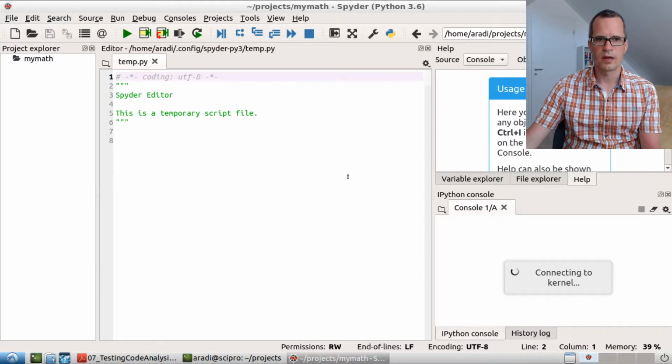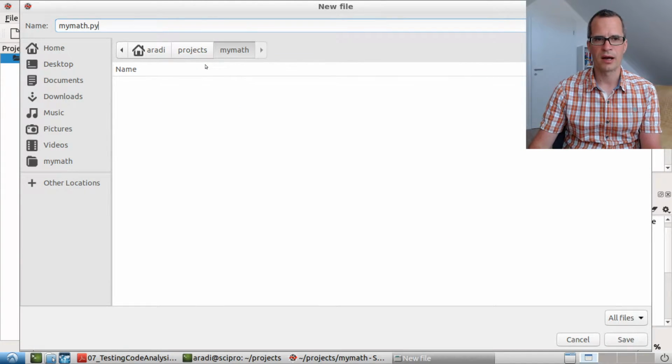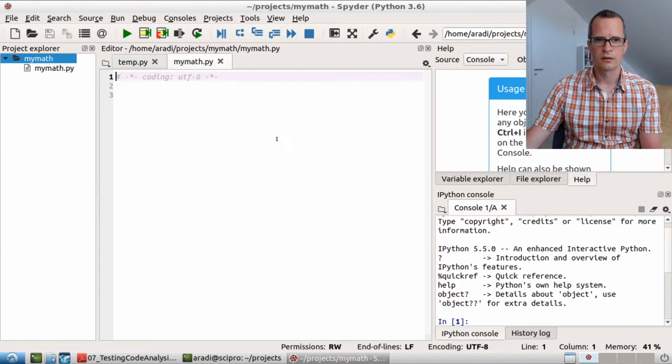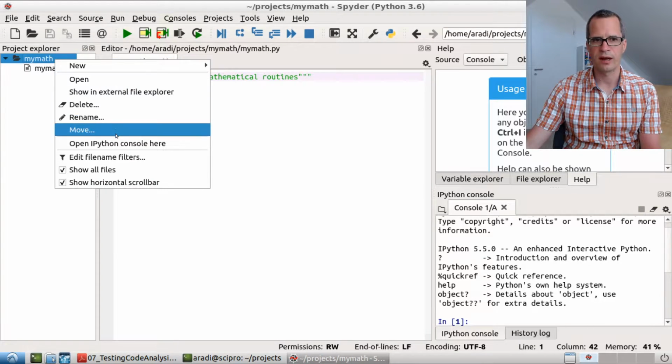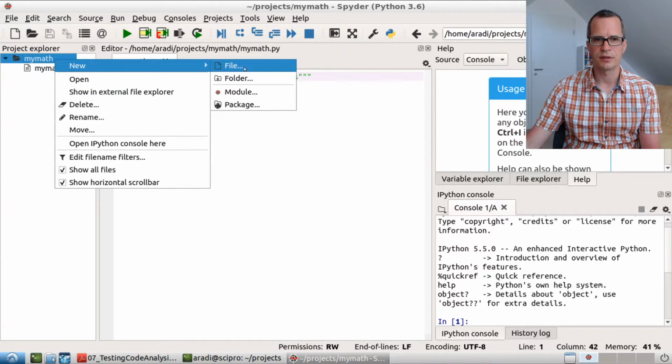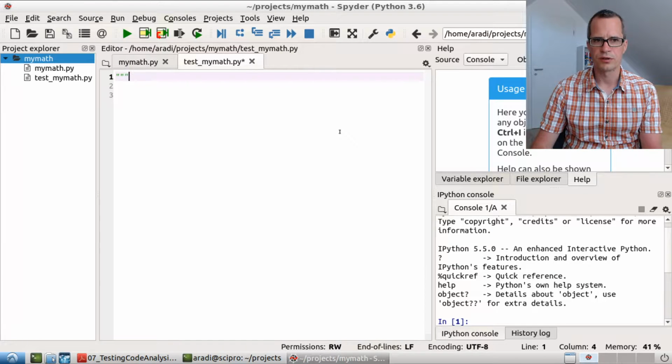Okay. Now we have created this thing here, and it will contain two files. It will contain the file mymath.py, which will contain the routines. So here is the mymath.py, and just as a good habit, I can already start to make a comment, a docstring saying: contains trivial mathematical routines. Okay, and I can close the temp.py, and at the same time, when I have mymath.py, immediately I will create a second file which contains the tests for that. So I will just create a file and call it test_mymath.py, and that will be the file which contains tests for the mymath module, right?